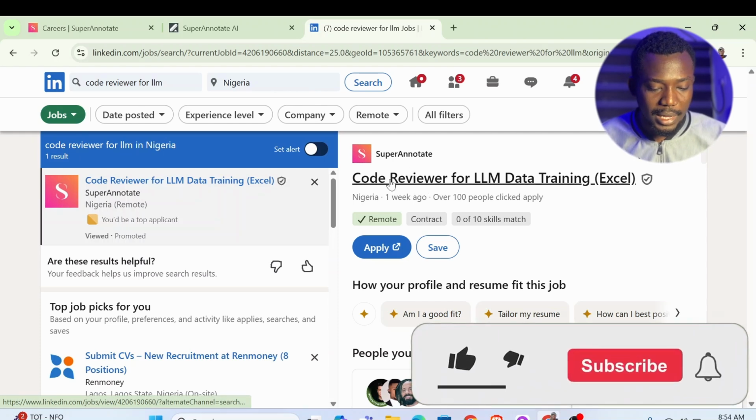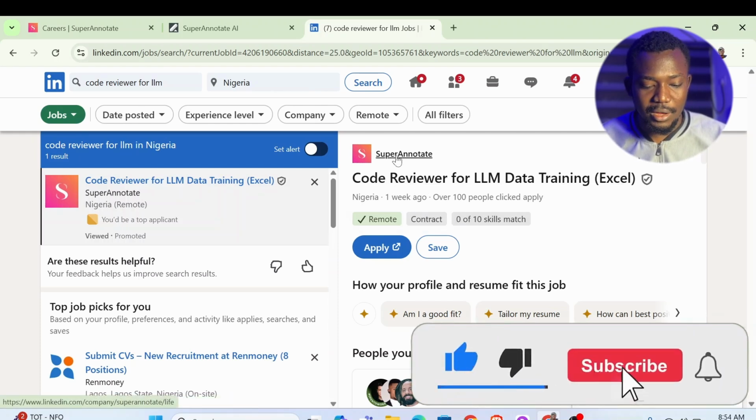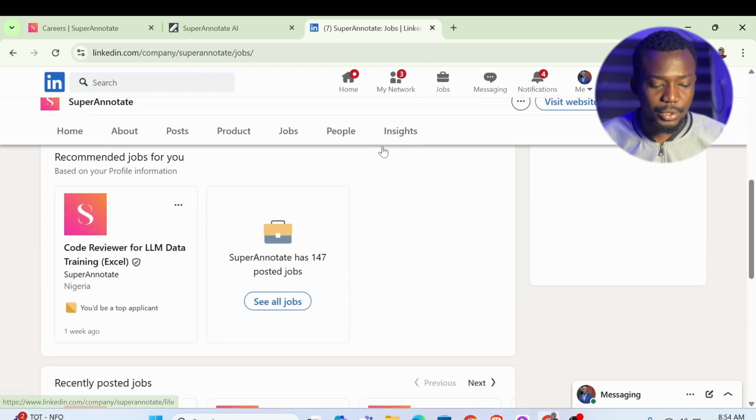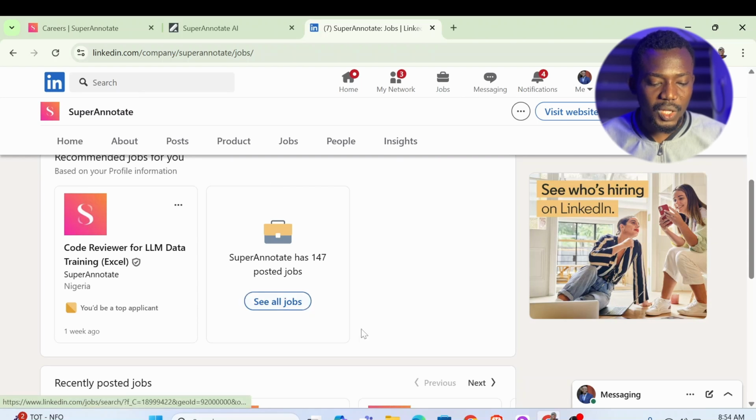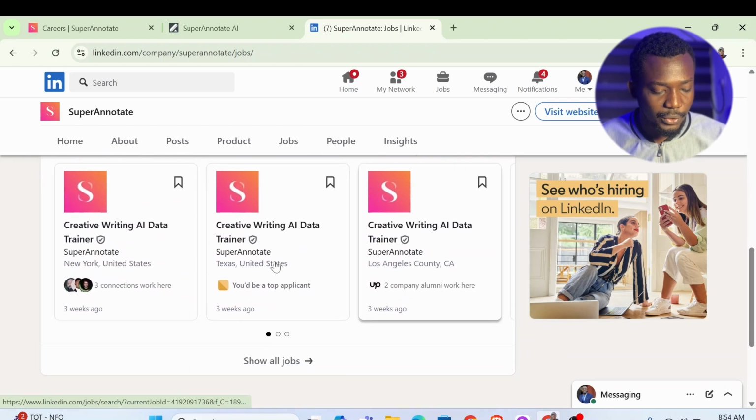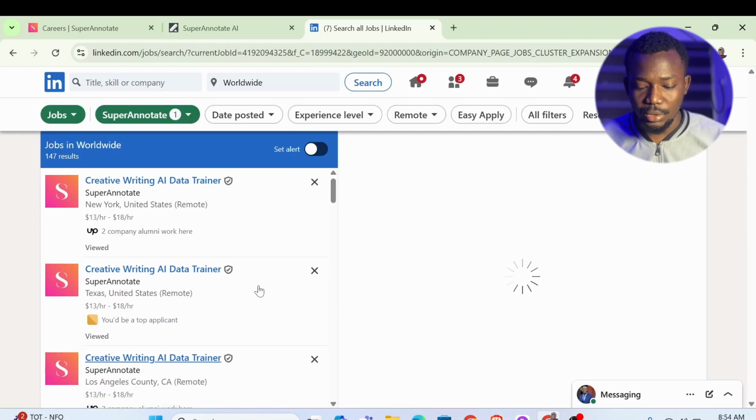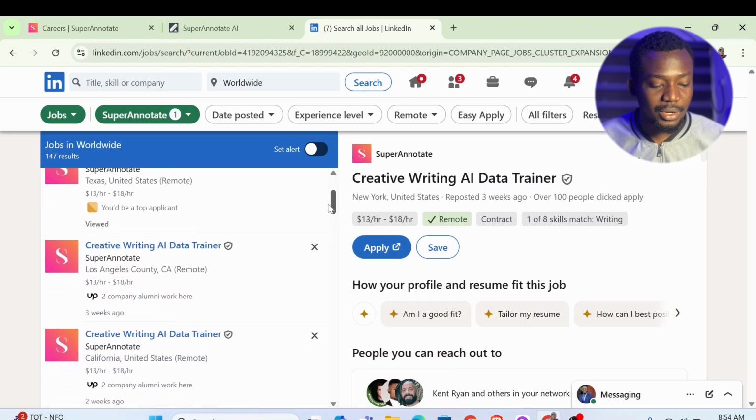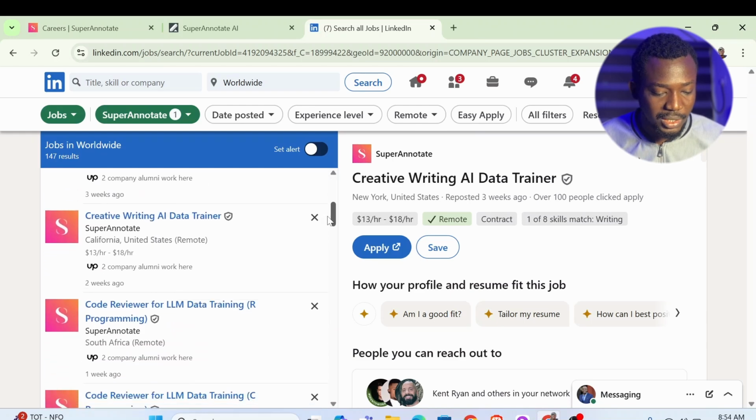So you just want to go ahead. In this one now, I can see that they have the code reviewer for LLM. This is a Nigerian role, and you can see for your country, there are different roles that you see. So the job is Superannotate. This is the company we were working for. So you can even just go ahead and click on the home page of Superannotate. And when you click on this homepage, you're going to see a lot of roles here. You can see a lot of roles that they have vacancies for. So depending on your country, you can just go through them. And trust me, they have positions for a whole lot of countries. Depending on your country, you will definitely see something for your country.